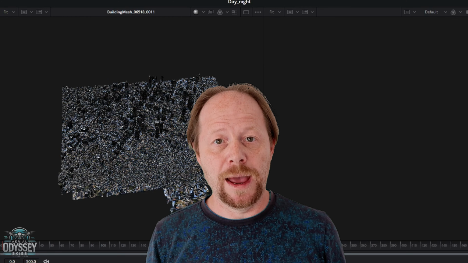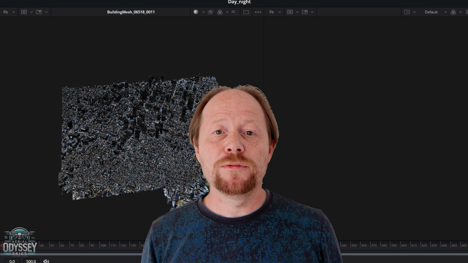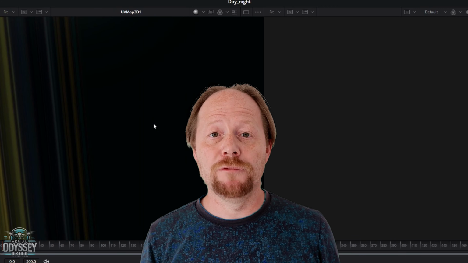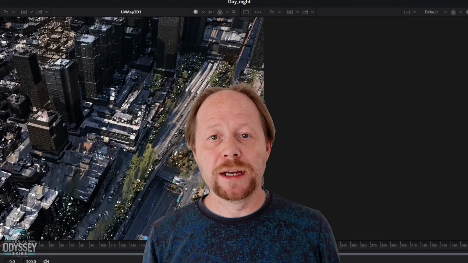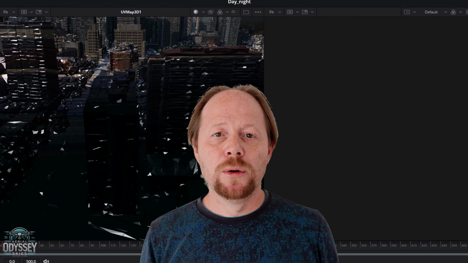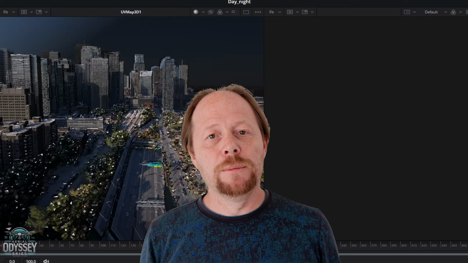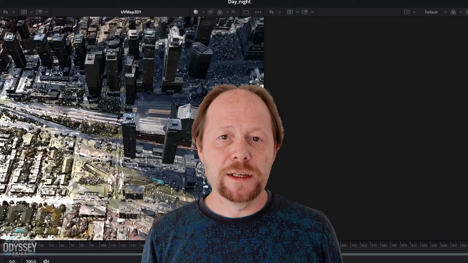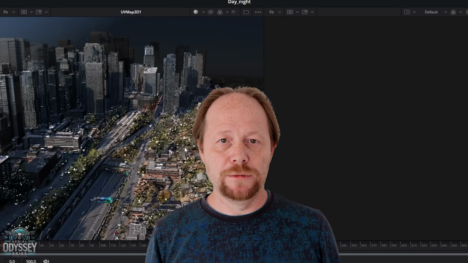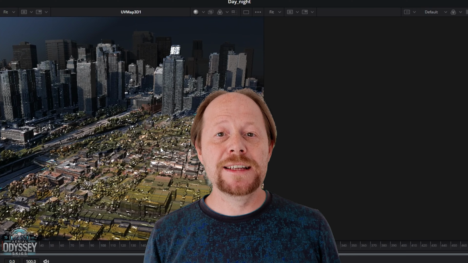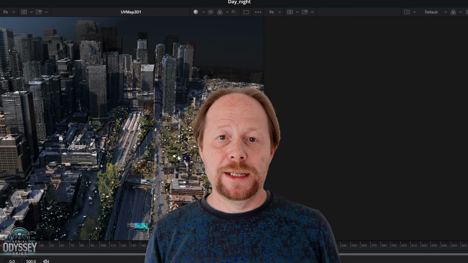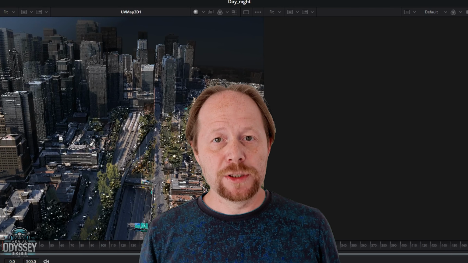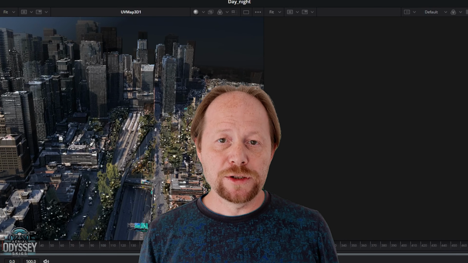Next, we'll take that path into our 3D scene, where we'll perform a 2.5D camera projection, using both the geometry from our photogrammetry model and additional data from Google Maps. Finally, we'll move into DaVinci Resolve to composite the results, balance the lighting, and finish the final day-to-night transition video. By the end of this tutorial, you'll have a complete end-to-end workflow, from flight planning and drone capture, through 3D reconstruction and projection, to a polished cinematic transition. Let's get started.